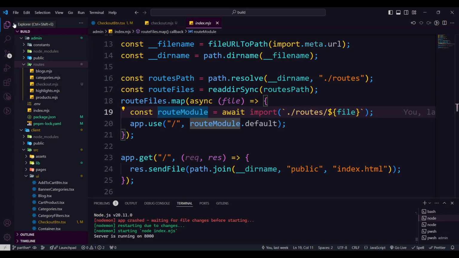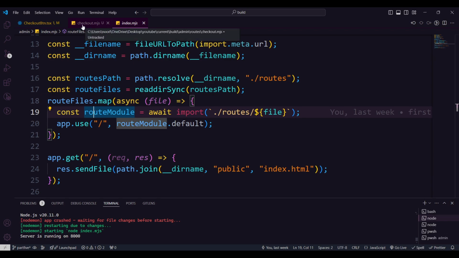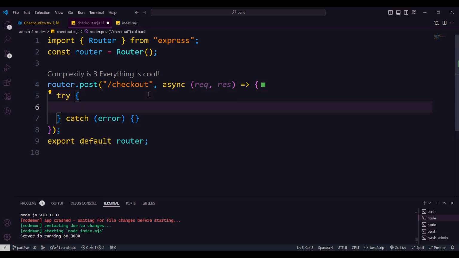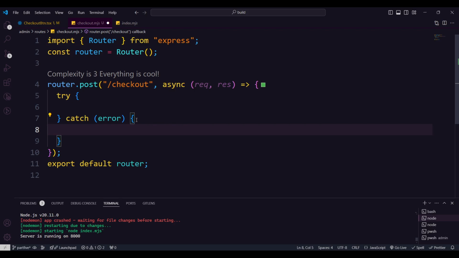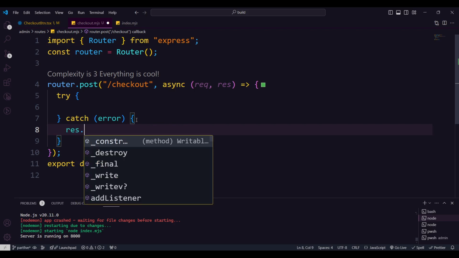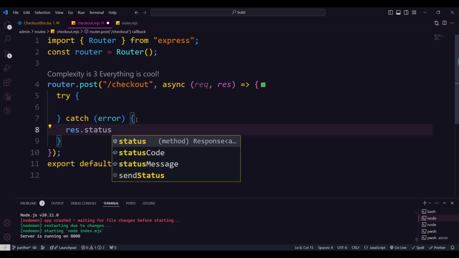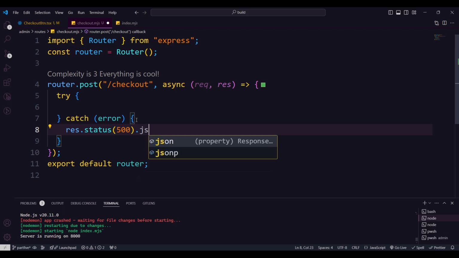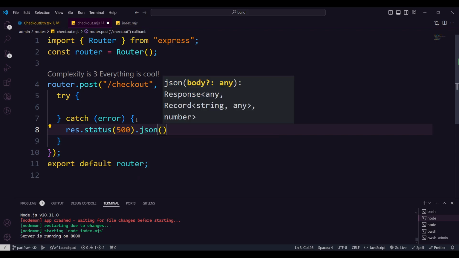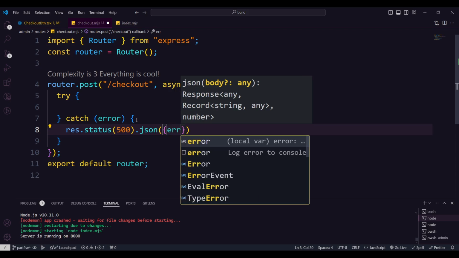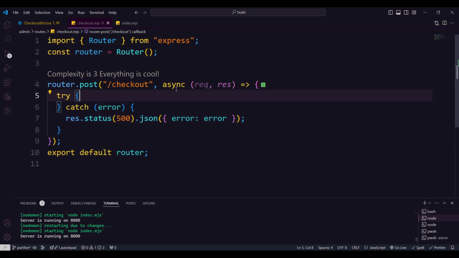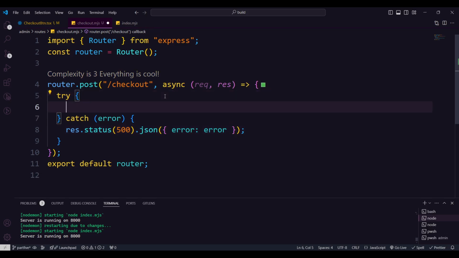Okay, so no need to worry about the routing setup anymore. Now in the checkout properties, whenever we get a catch, meaning we have an error, we're going to make res.status, and that status is going to be a 500. You can search whatever the code properties mean. We're going to get that error, whatever we are receiving. Now if we have something, let's roll back on that.